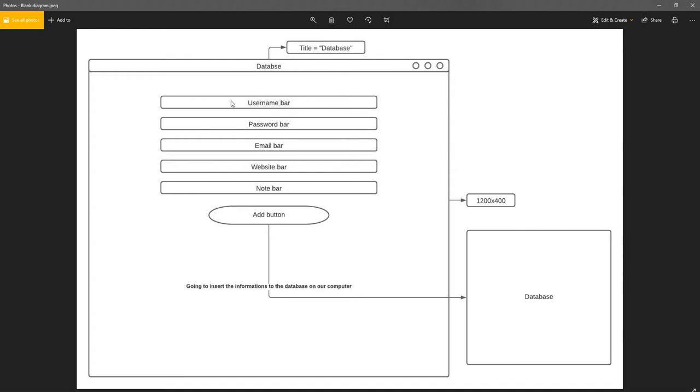So we're going to insert some GUI bars, the QLineEdits. This is going to be QLineEdit 1, the username bar, the password bar, the email bar, the website bar, and the note bar. And we're going to add an add button. So when they click this, it's going to get the information from the username bar, password bar, email bar, website bar, and note bar, and insert it to the database that we created on our computer.